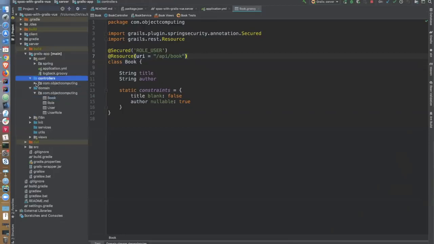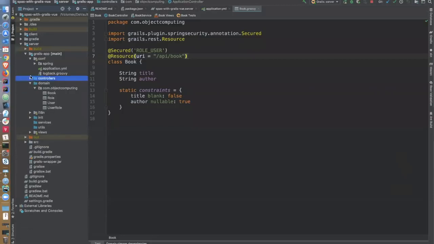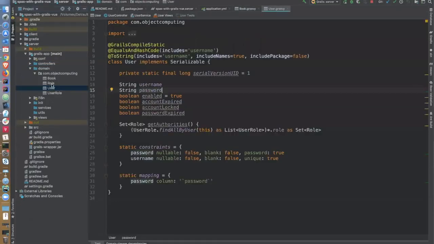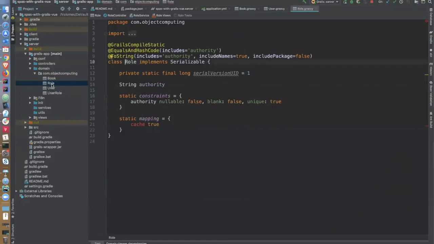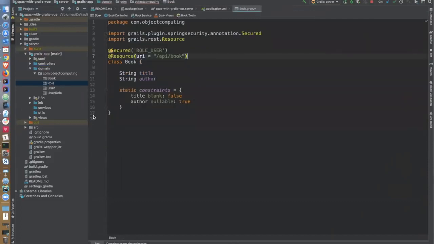So that's basically our API. We don't have any other controllers here, just the application controller, which is provided by default. We're not doing anything with that. I do have some code in the Bootstrap to create a user. So notice that we have user and role domain classes. Those are all specific to Spring Security. I'm not going to talk about those right now, but suffice it to say I have code to create a default user. So if I use the right credentials, I can authenticate against this server. So let's go ahead and fire up the Vue.js application so we can see what that looks like.